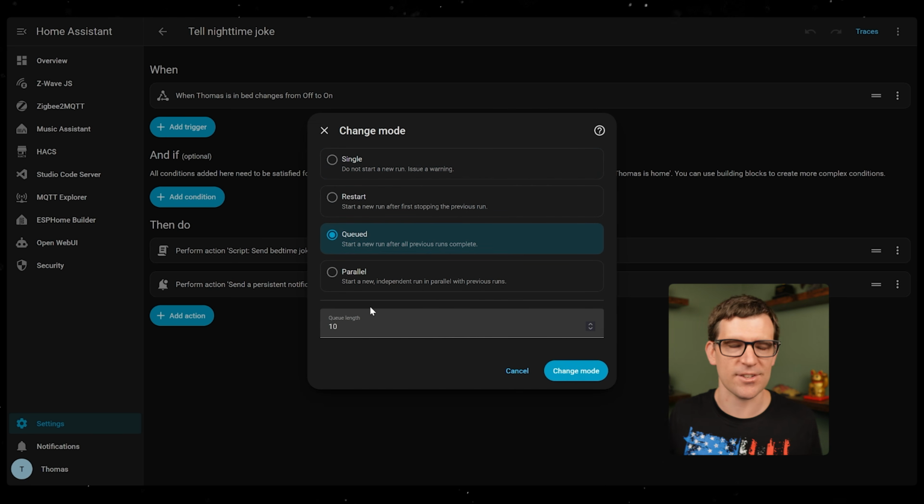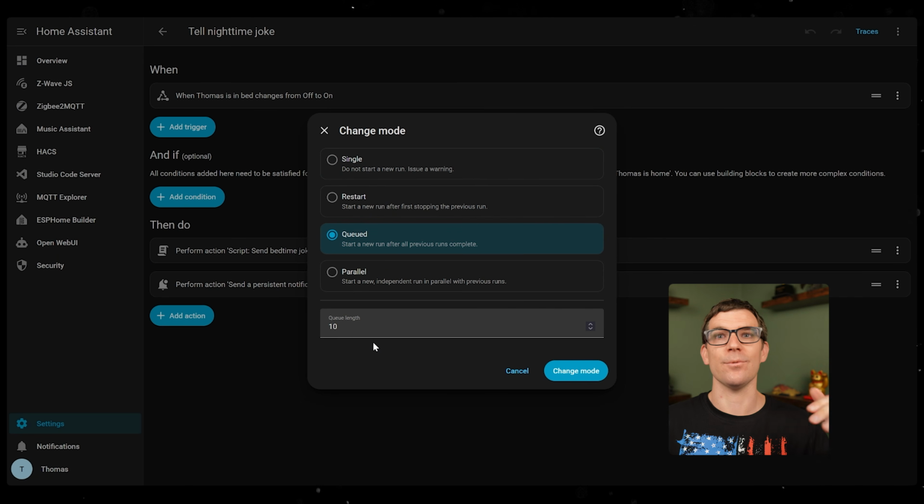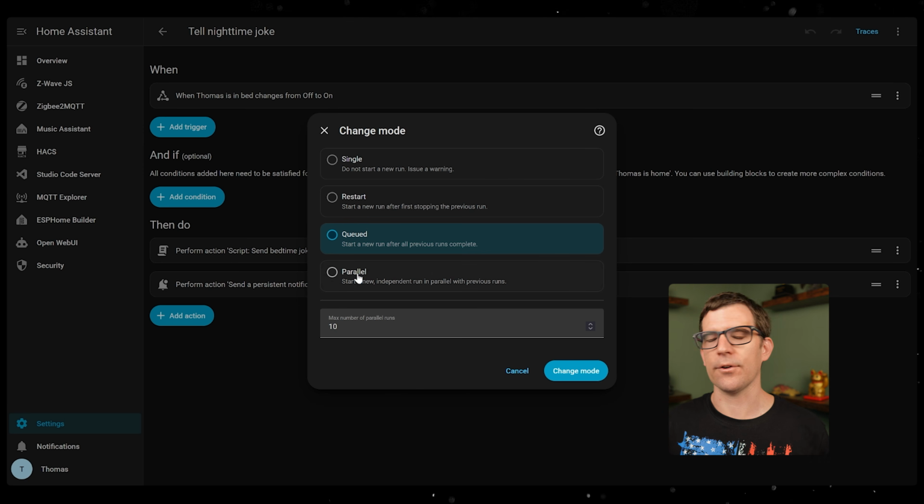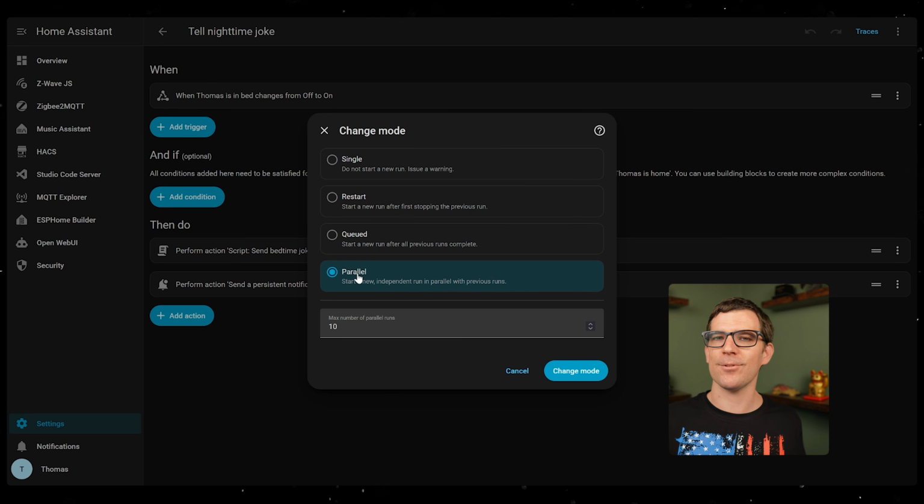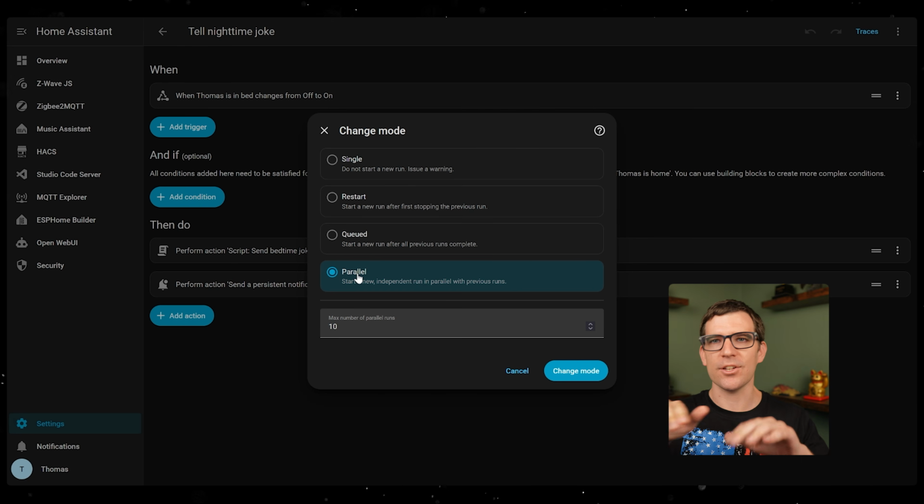If you use the queued mode, it would stack them up in order. So if you wanted to run the same script 5 times, you would set the queue length to 5 and then hit run action 5 times, and it would run that script 5 times. And of course, parallel does kind of what it sounds. It runs that same script multiple times, but all next to each other without necessarily interacting with each other.